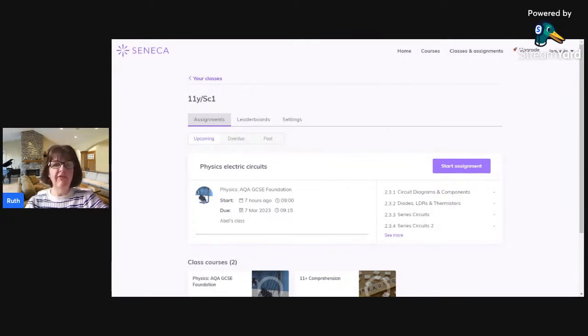assignments. So if for any reason you've forgotten to post the homework on your My Class charts or the Go or whatever other linked program you're using, students can always find their homework here. So you don't necessarily always need to post the link to Google Classroom or to Teams. You can just say, your homework's on Seneca, and they can just literally go in and find their assignment there.